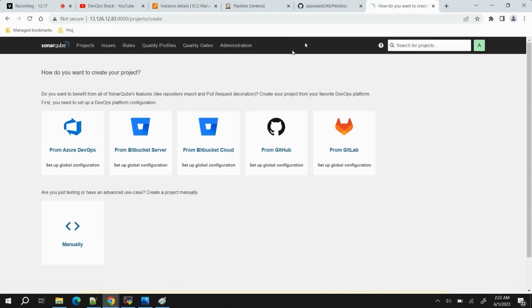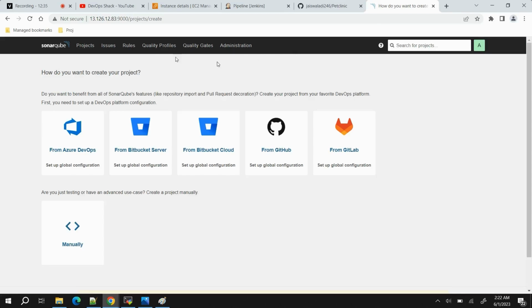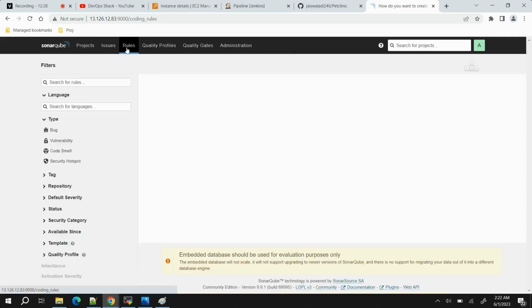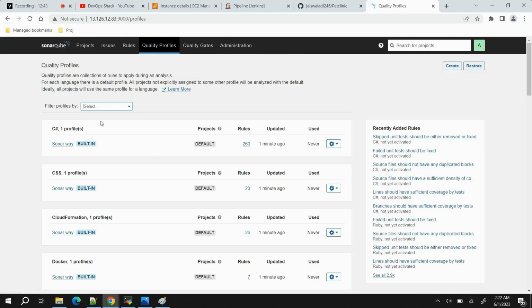One question that might be coming to your mind is, let's say we have two different projects. One is a Java based project, one is, let's say, a JavaScript or TypeScript based project. Then how will SonarQube find out how it should do analysis? For that, SonarQube has rules. First of all, let's go to quality profiles. Quality profiles is basically a set of rules that defines, for a project in a given language, what rules should be applied.